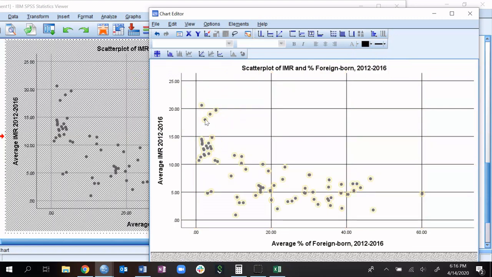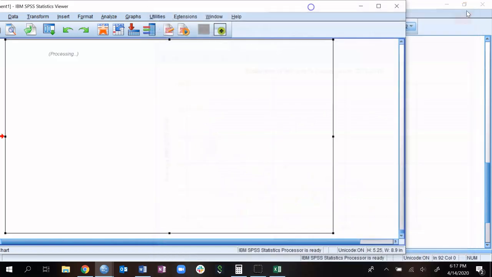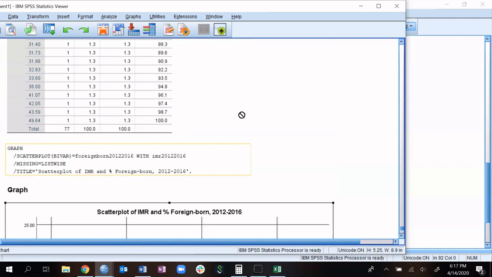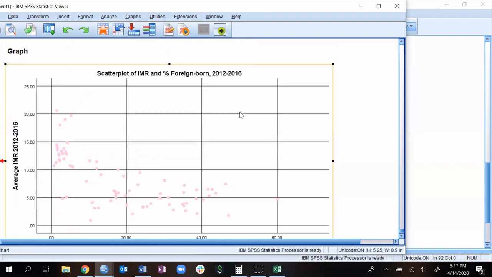You can click on the actual points on the scatter plot and you can change colors. You can change the outline, whatever. Okay. So however you decide to do it is fine. Just when you're done, close it out. Okay. I didn't actually save it though.